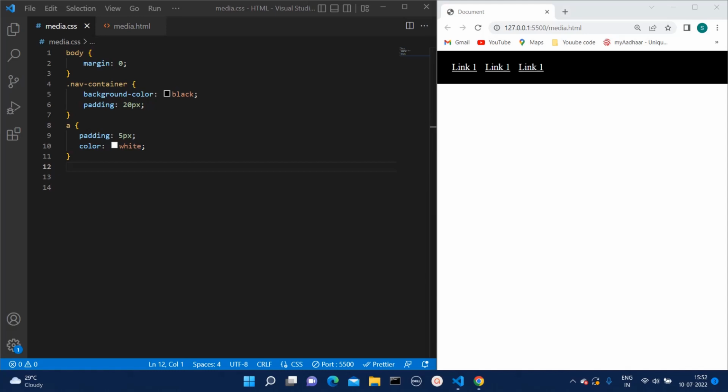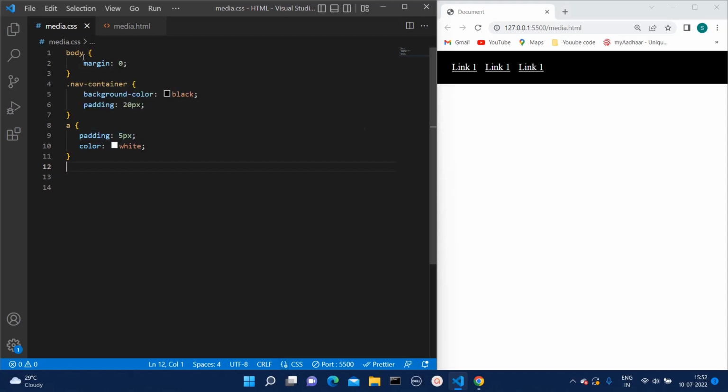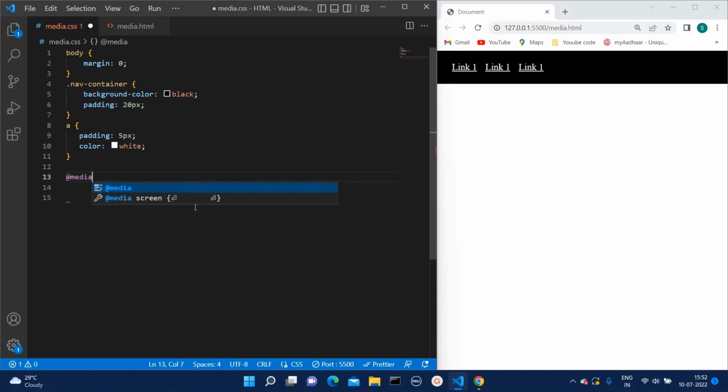Whenever you have to create any responsive website, at that time, we can make use of media queries. So let's see with an example. Here I have one HTML file and one CSS file, and in that I have added basic CSS to create a navbar like this. With media queries, we will see how we can achieve the responsiveness we want.